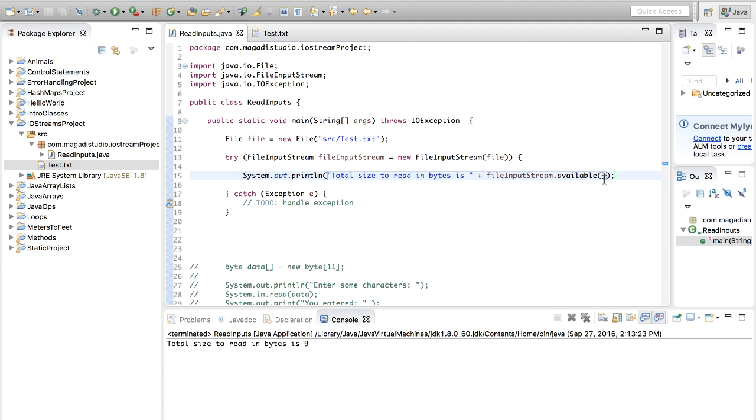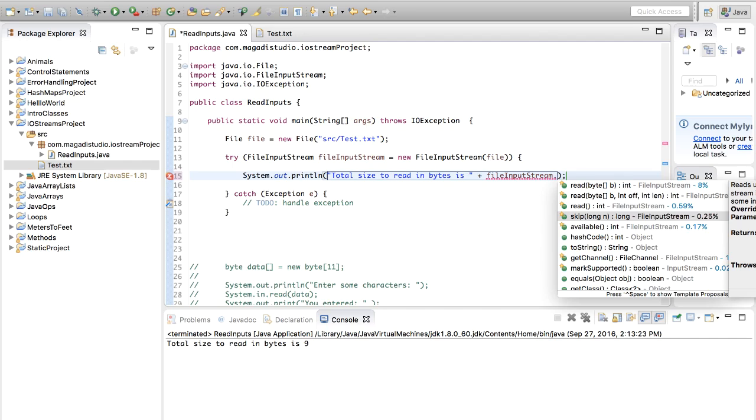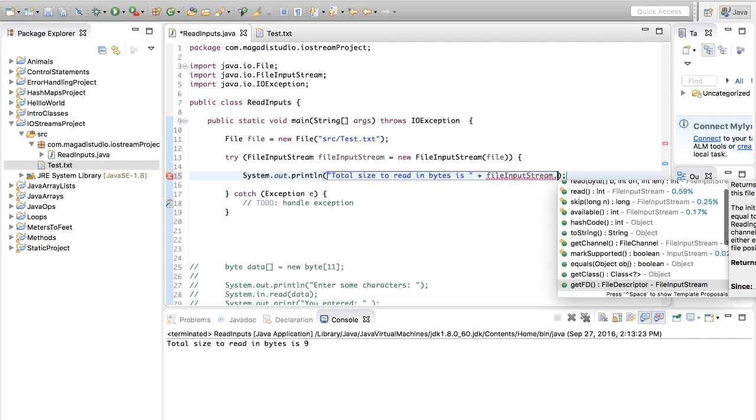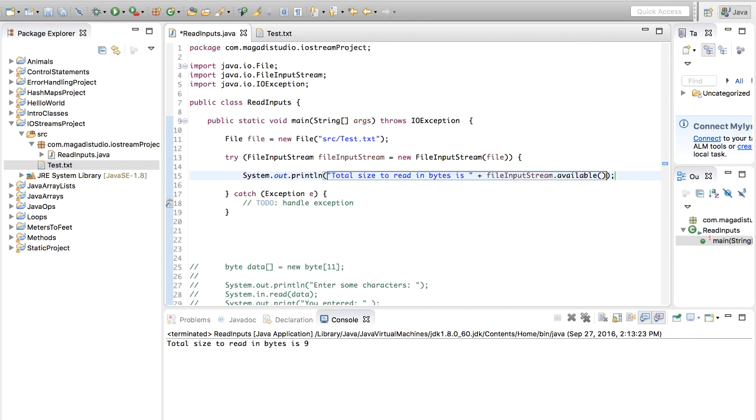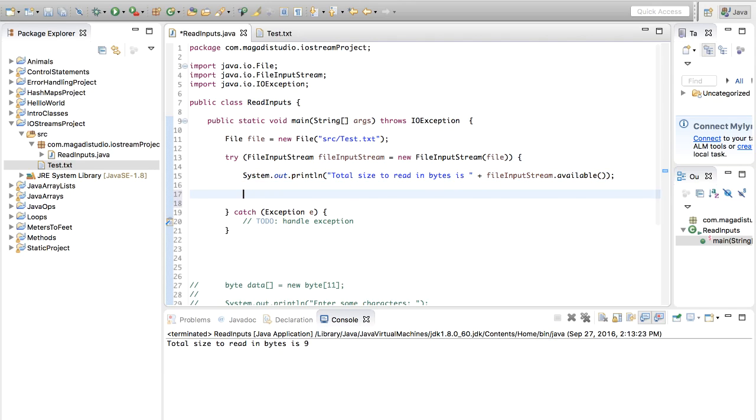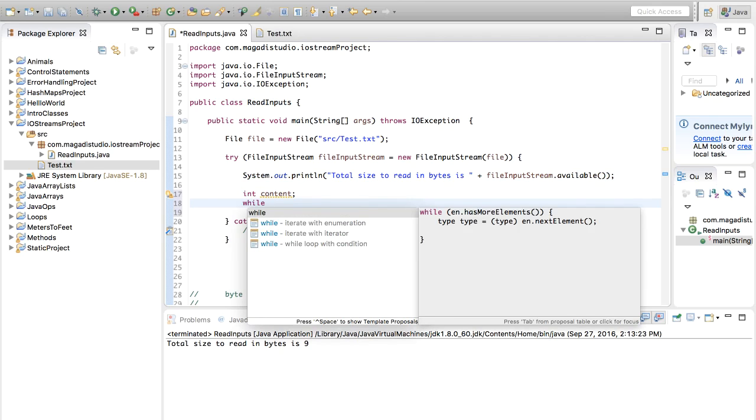So that's good. Good to know. And notice also if we go back here and say access dot, there's a lot of other things that we can get, information that we can get. For now, just say available. Perfect. Now, how do we then get the content of this file? Well, simply let's go ahead and say int content, and then we can say while.